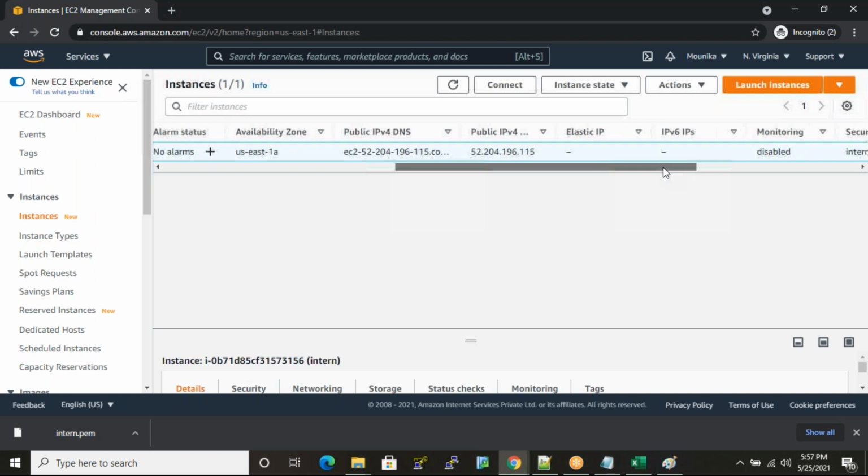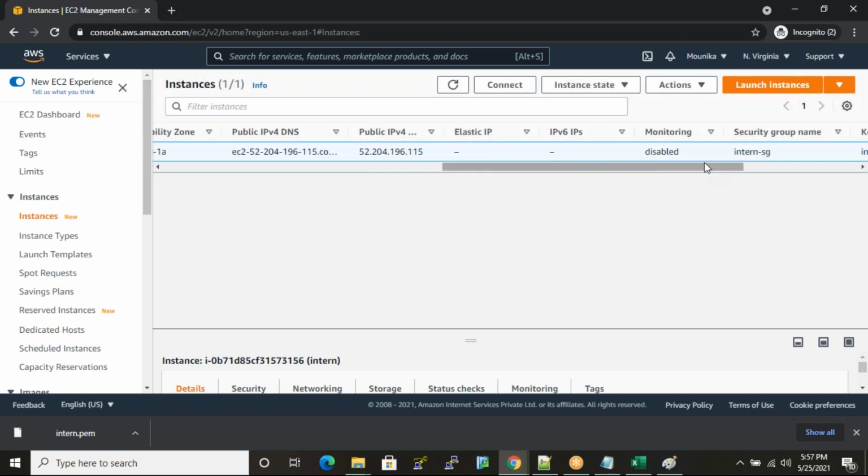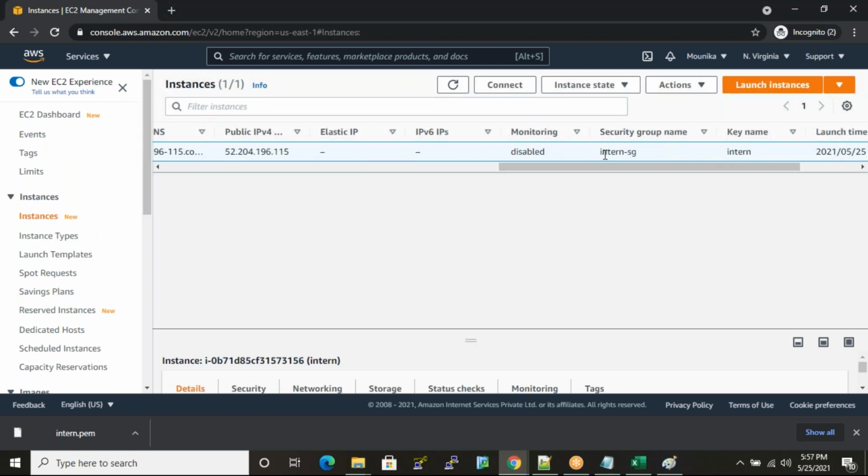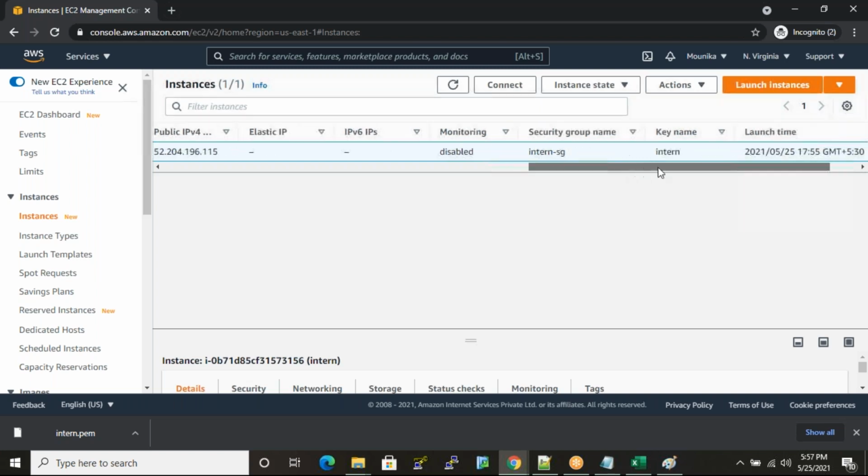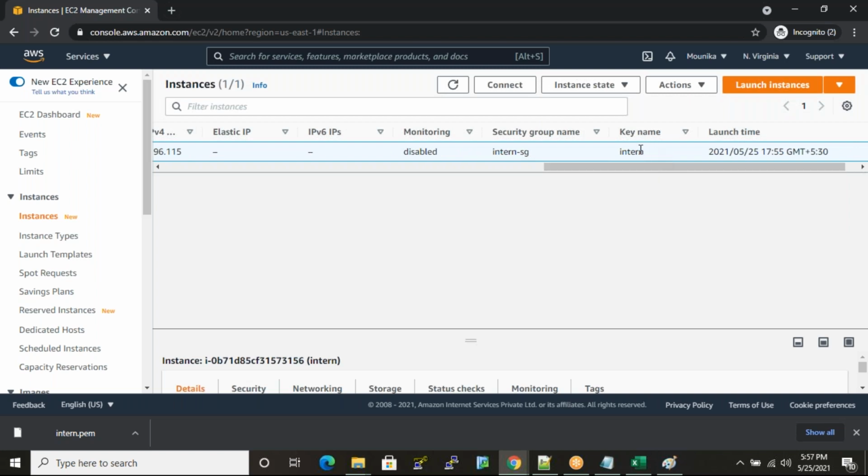The next, IPv6 is also not enabled, and monitoring is disabled. Now I use intent-sg. In this security group we have 3 rules: one is SSH, second is HTTP, third is HTTPS. So this is our security group. Now our key is intent, and this is our instance launch time. Launch time is 2021 5th 25th. This is the GMT time format, not the Kolkata time format.